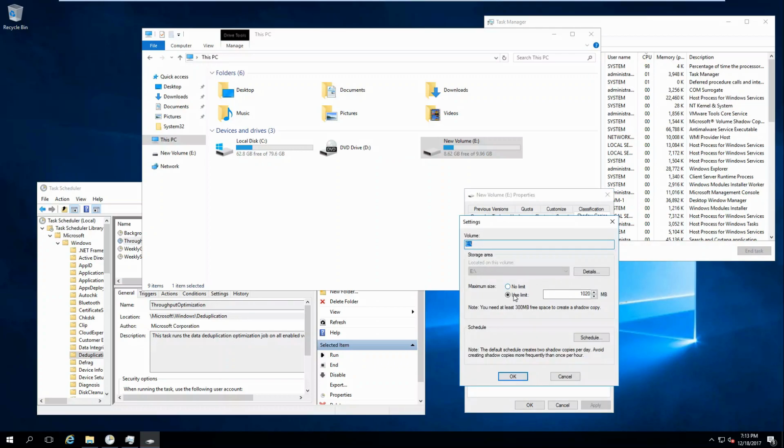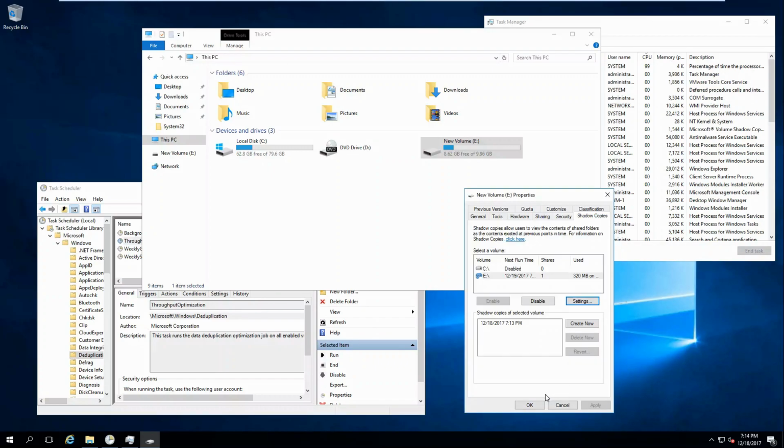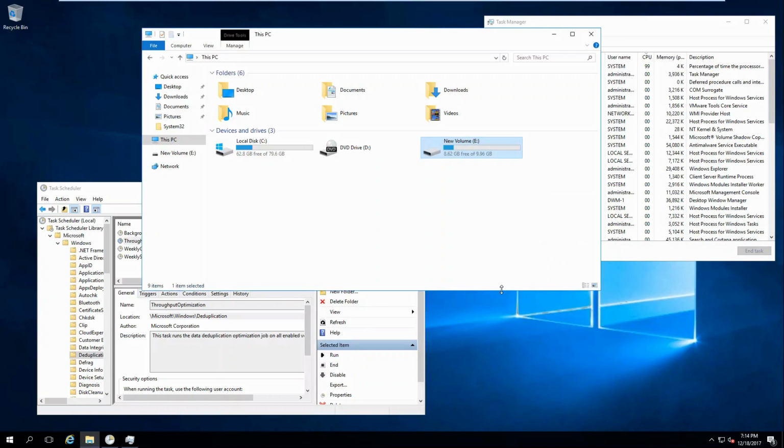Let's go into the settings. So you can have a limit for the maximum size. You can set the schedule for how often you want it to run. It does create a high input output on the file server, so that's important to keep in mind.